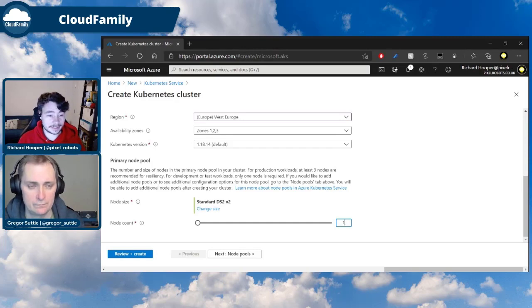But what gets deployed on this primary node pool or the system node pool are the Kubernetes system pods. So you get your core DNS and all of that stuff that we talked about in a previous episode. That's why you should have 3, because if these nodes die, then your cluster dies. So very important nodes, but because we're testing, we're only going to do 1. Production, use 3.